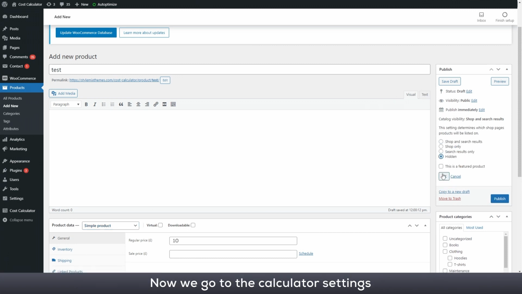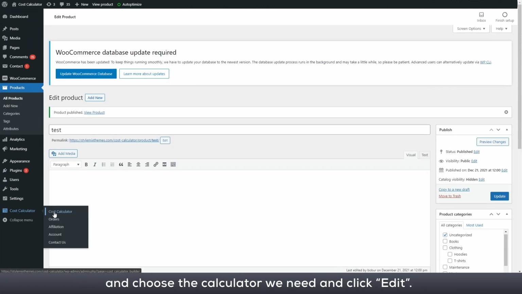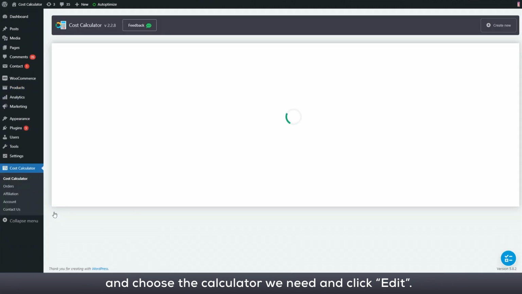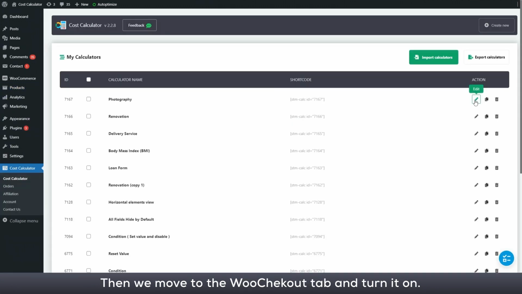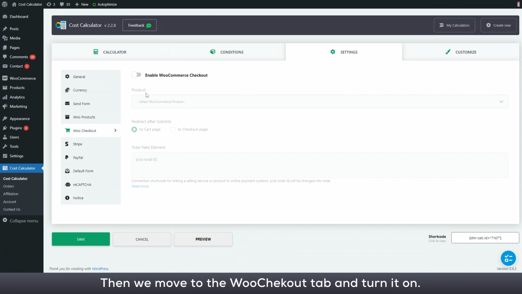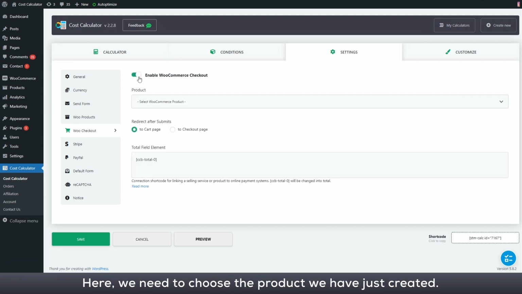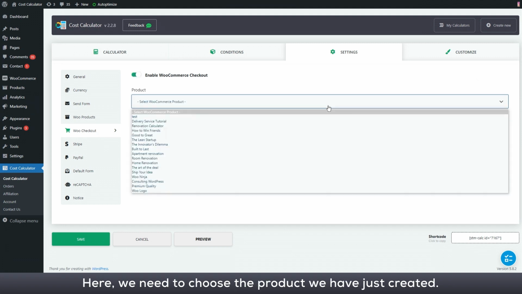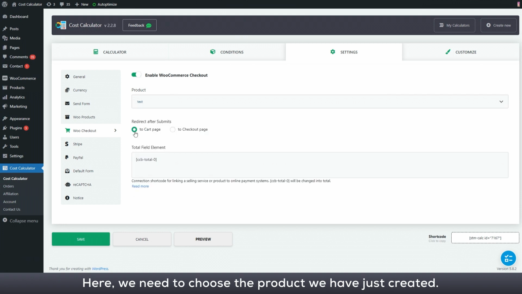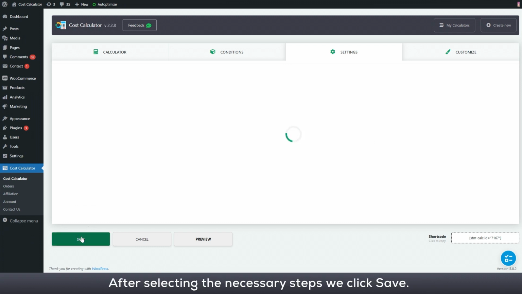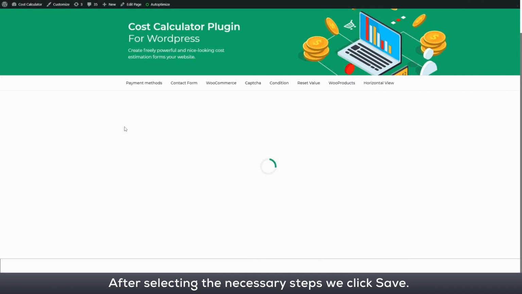Now we go to the calculator settings, choose the calculator we need and click Edit. Then we move to the WooCheckout tab and turn it on. Here, we need to choose the product we have just created. Then we need to choose whether we want to send the customer to the cart page or the checkout page. After selecting the necessary settings, we click Save.